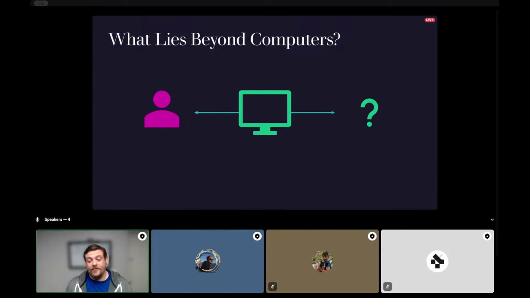So I want to ask the question, what lies beyond computers? What is it that they bring into focus for us? Is it the symbols that we manipulate? Is it the processes that we move forward and connections that we make? I submit that on the other end of all the electricity and plastic is other people.